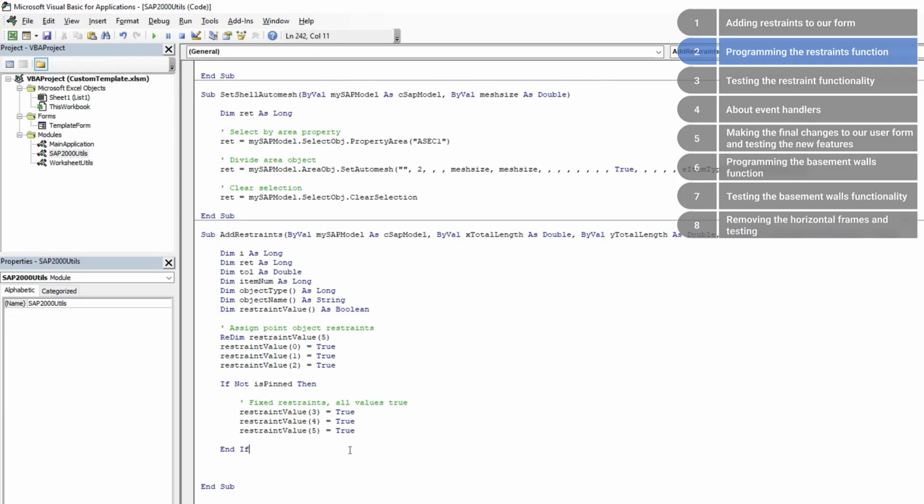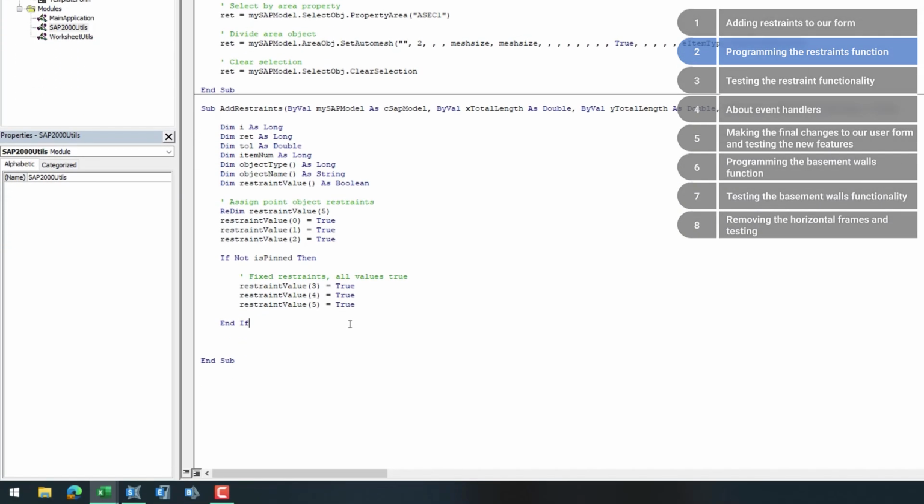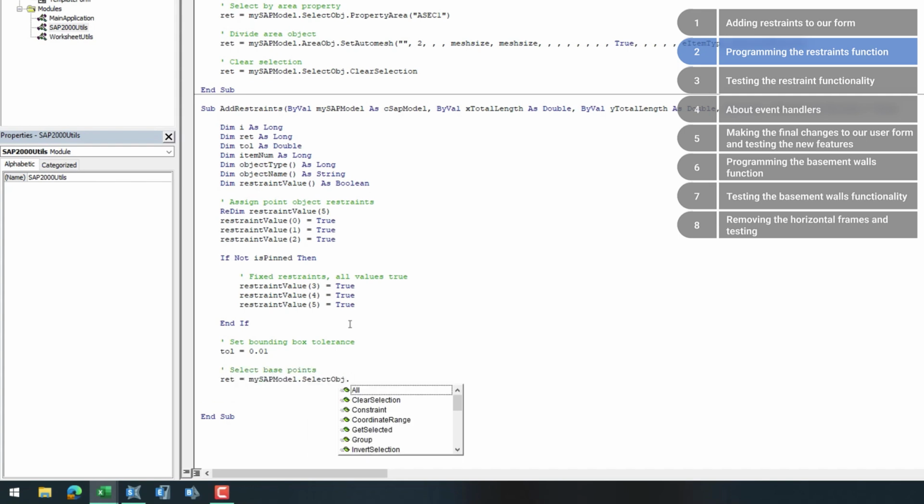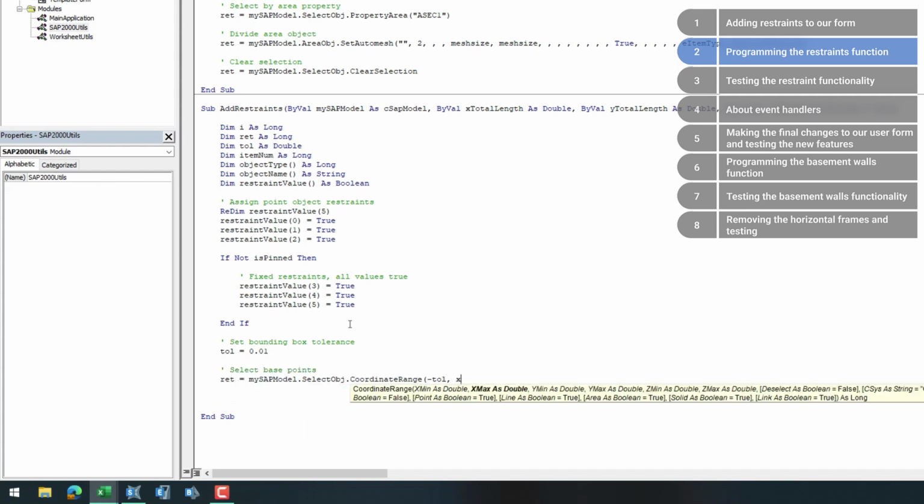Next, we'll get the selection of points at the base of our model to apply restraints to them. For this, we'll select the points by using a bounding box that starts at slightly below 0 in every axis. We'll set our tolerance to around 1 cm and use that. The bounding box will also go slightly above the floor dimensions as well as slightly above 0 in the z-axis. With this, we should be able to select all base points and cycle them after calling the getSelected function.